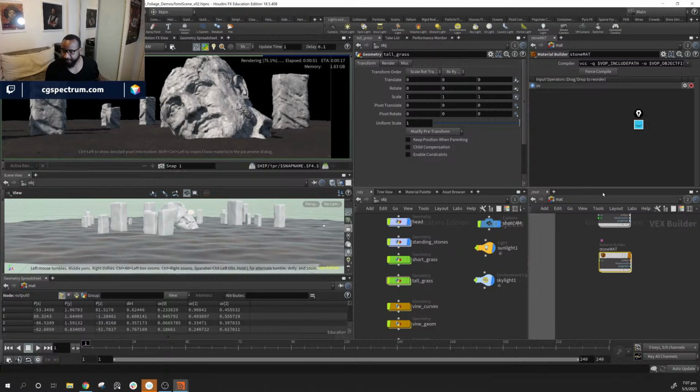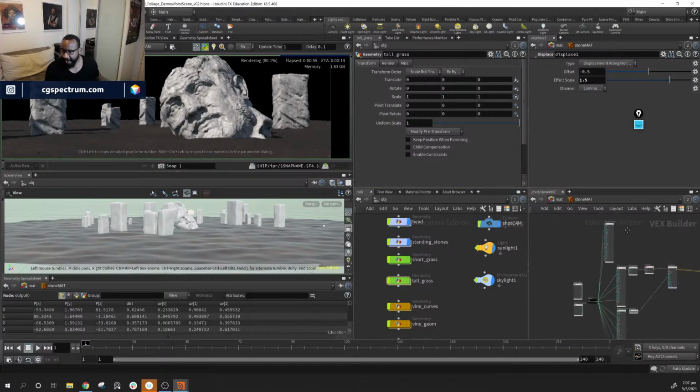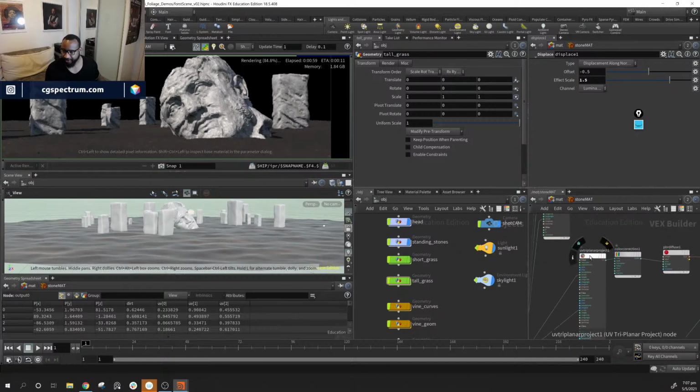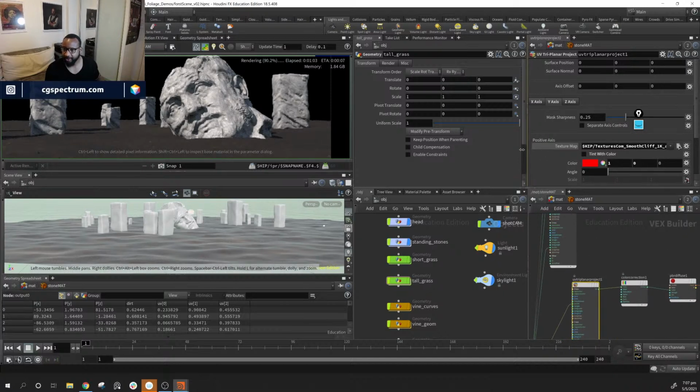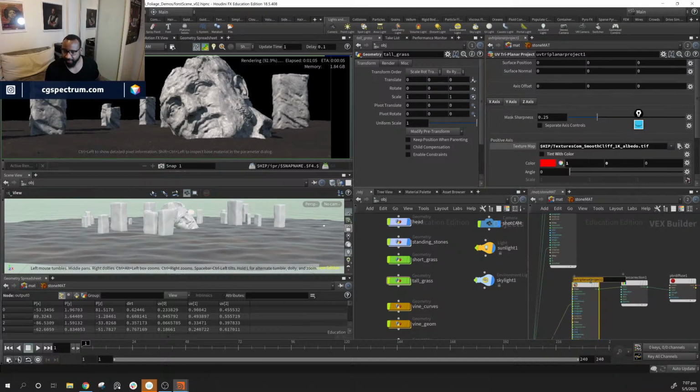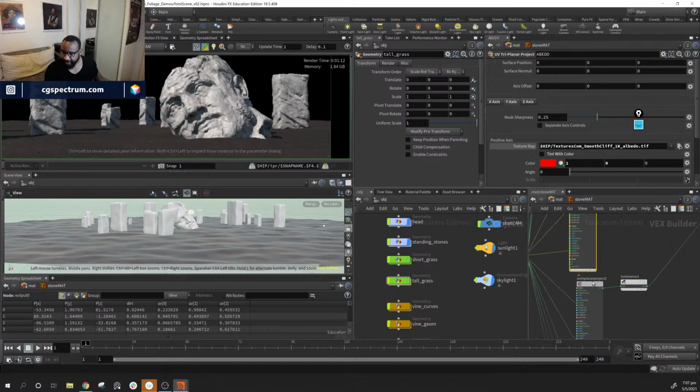If I jump into my stone material here, I have 3 textures. I should probably label these, so I'm going to change the names of these just so I know. This is my albedo, so I'll call this albedo. This is controlling my color. This down here is my roughness.